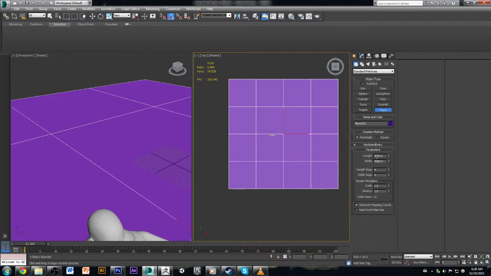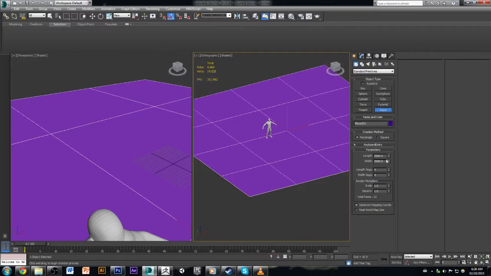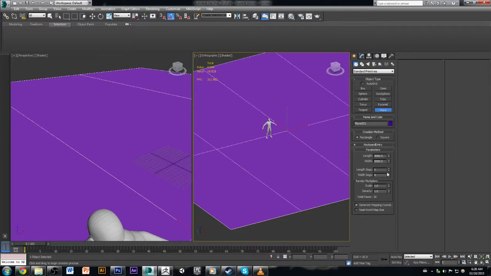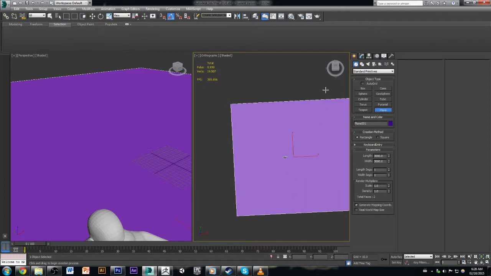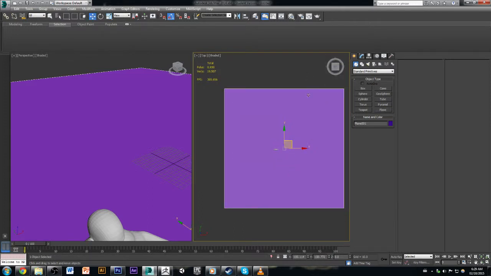I'm actually going to make this 3,000 by 3,000, just in case. And I'll just drop the length and height segments because we don't need them as much because we're doing level design. Alright.